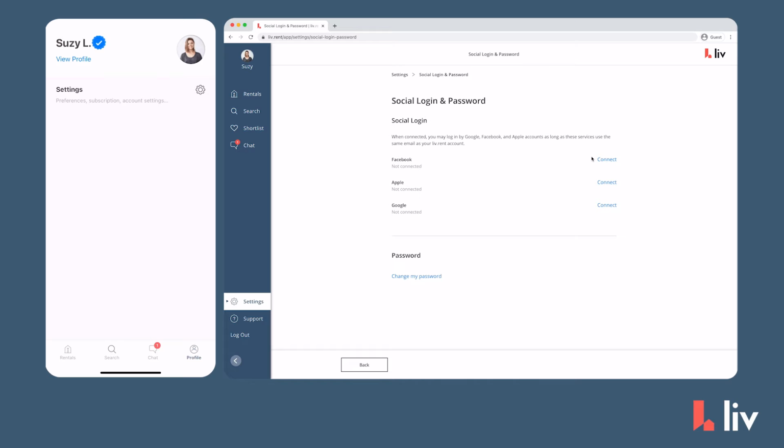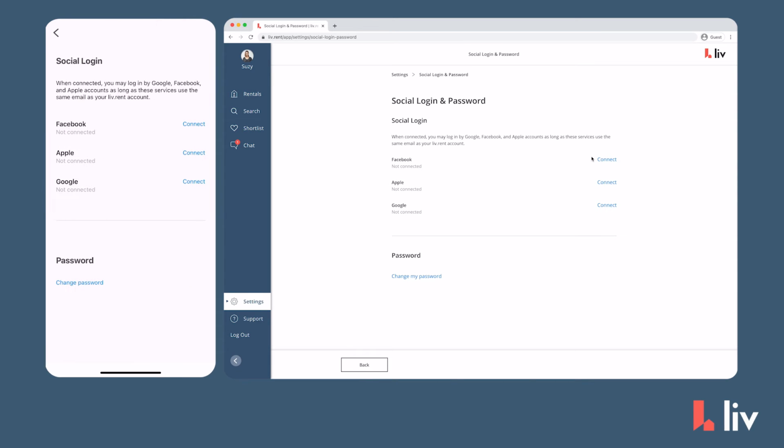If you're on the app, this process is very similar. You'll want to tap into Profile, Settings, Account Settings, and then Social Login and Password. Here, you will find all the social accounts that can be connected to your LiveRent account for social logins, including Facebook, Apple, and Google. By tapping Connect, it will prompt you to sign in to your respective accounts.